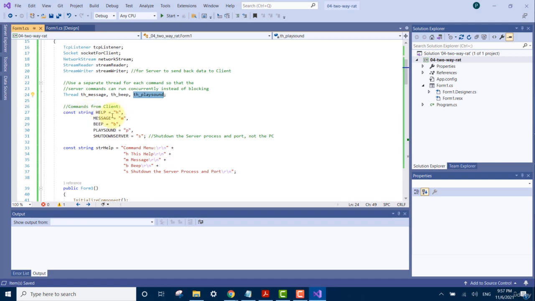We declare constants for each of the strings. H, the constant is help, M, the constant is message, B, the constant is beep, P, the constant is play sound, and S, the constant is shutdown server. The reason we do this is because the constant name is more meaningful than just the character itself. And I will show you how it's being used later on at the bottom.